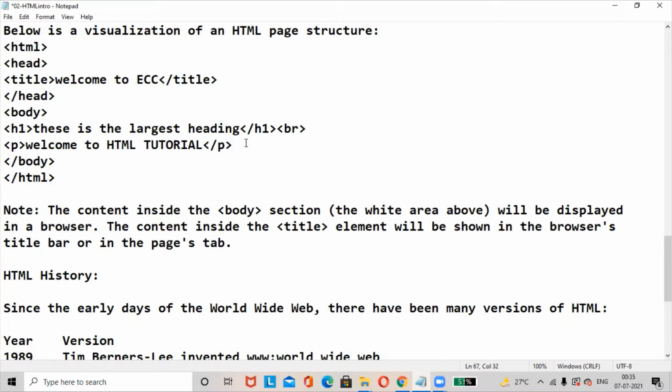Here also you can add a BR tag. Okay, the BR tag doesn't have an ending tag. Hope it's clear till here.